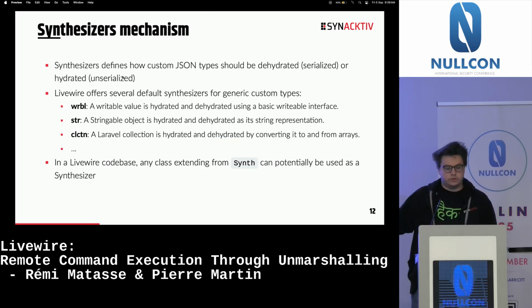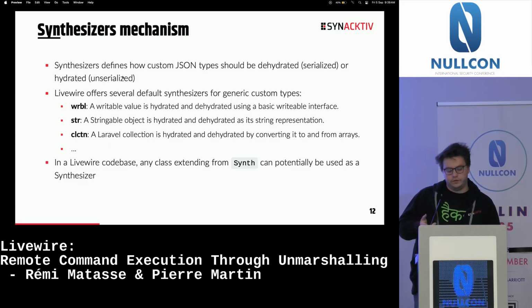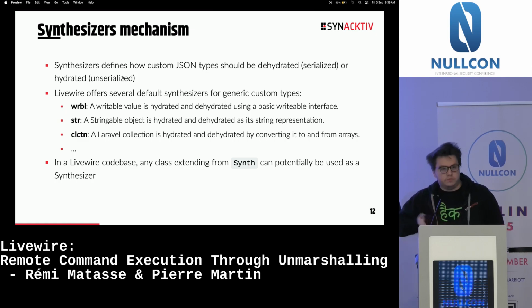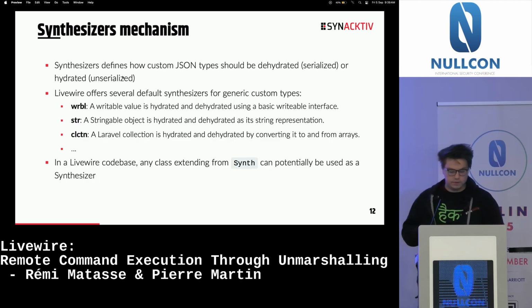So, to handle those requests, LiveWire uses what they call the synthesizer mechanism, which allows you to define custom JSON types that should be dehydrated or hydrated. For those that might know, this is the same behavior as C# has with the JSON types. LiveWire by default offers default synthesizers for generic custom types. There are about 10 of them, but we just put 3 on the slide. You can see what they do.